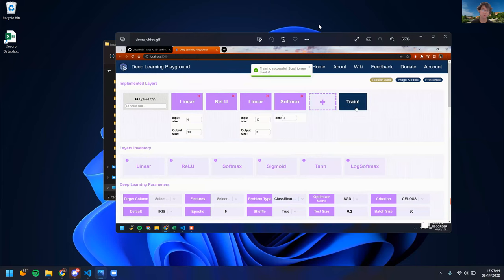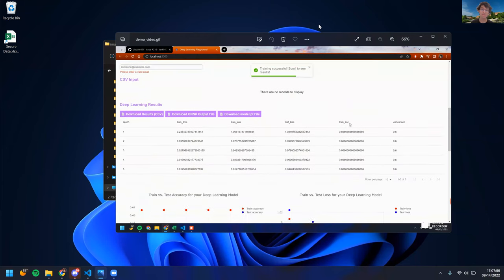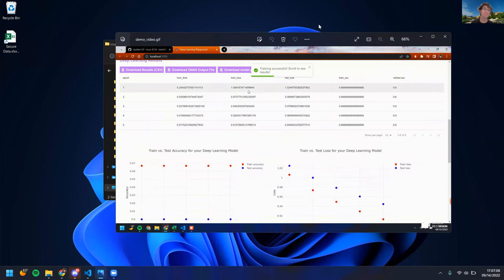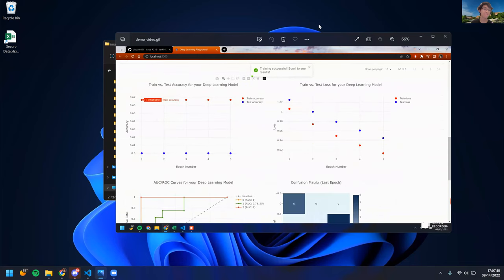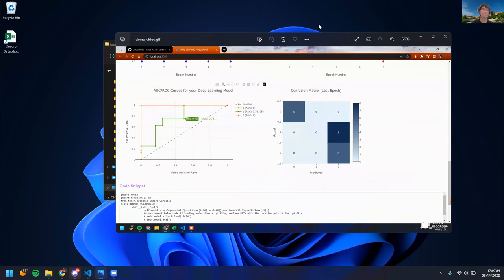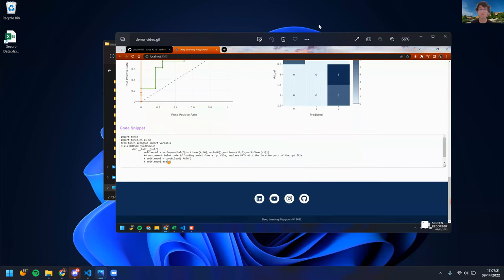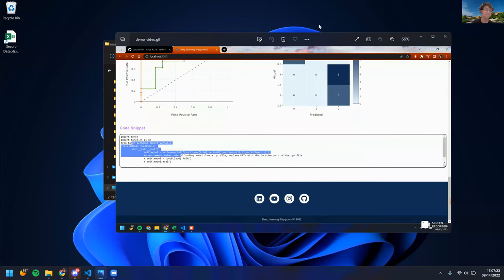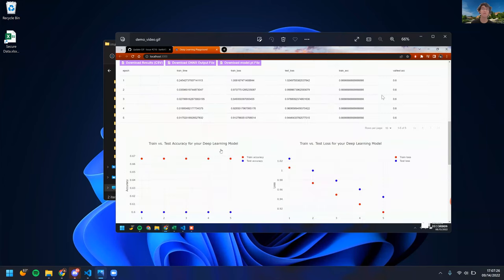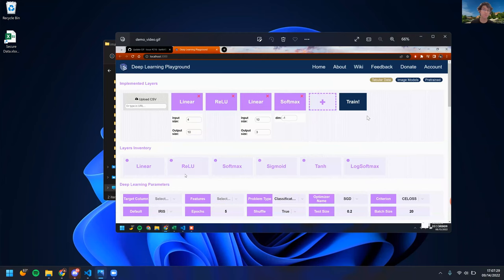So yeah, after we train the data set, the output is going to print out these visualizations as well as some downloadable files, including the ONNX file and the .pt file. So this is a confusion matrix heat map and a code snippet in case you want to run it later in your own code. So this is what we have right now for deep learning.